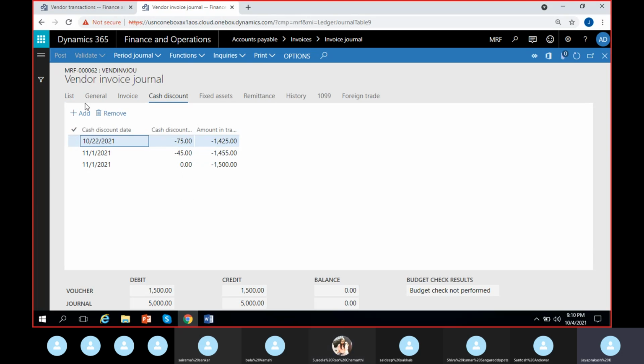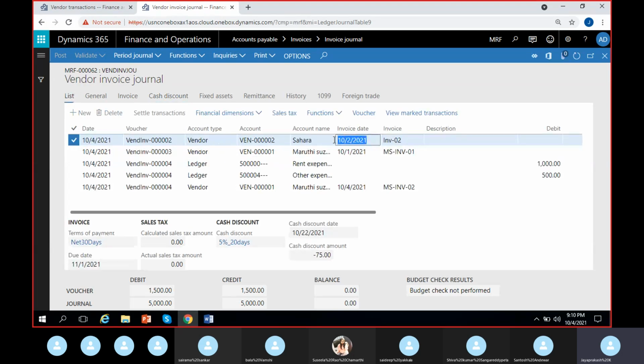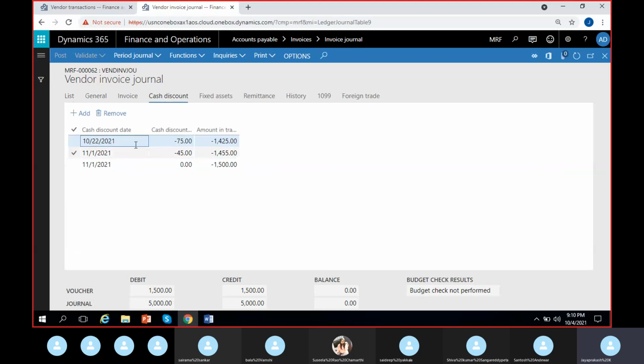What if we pay in 10 days? You will get 75, not in 10 days, 20 days I think. So 2nd of October is the invoice date. So 22nd is the date for discount. So if you pay in 20 days, you will get $75 discount. So the amount you have to pay is 1425, total 1500, right? So 75 deducted and 1425 you have to pay to the vendor.